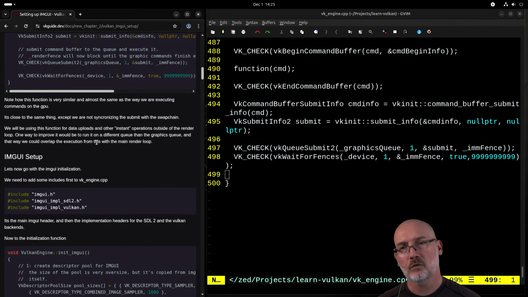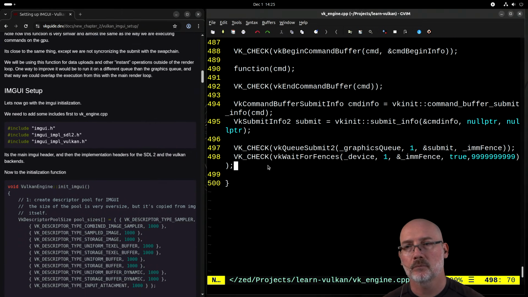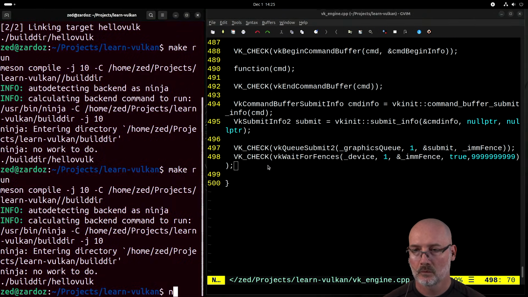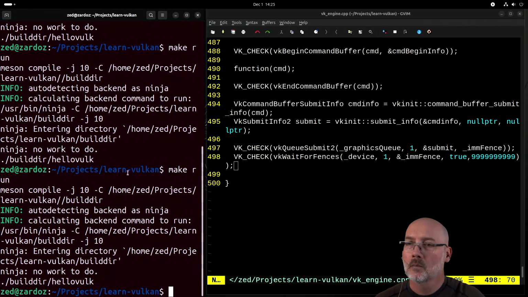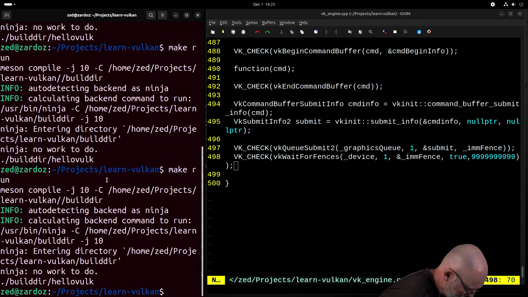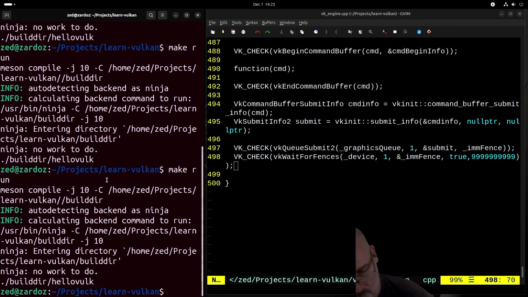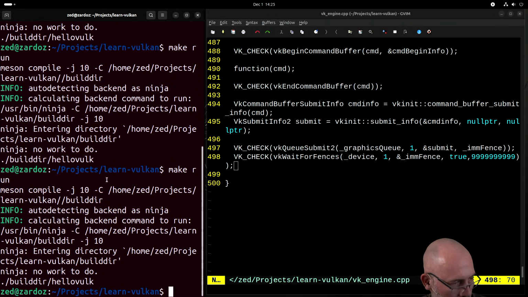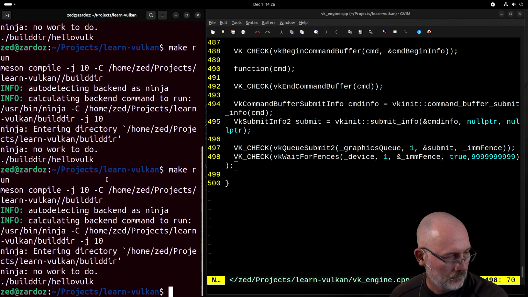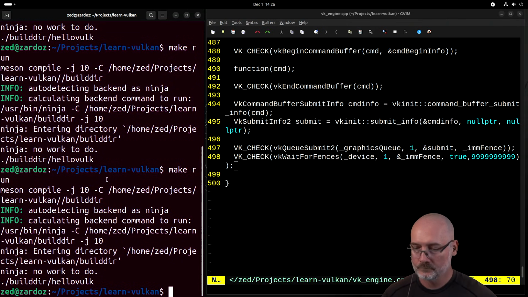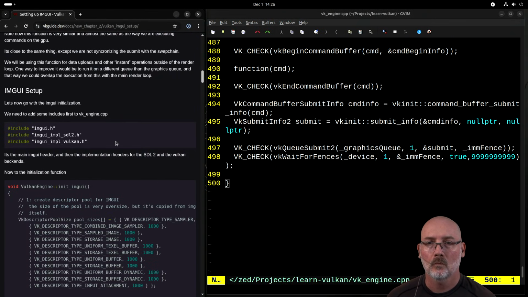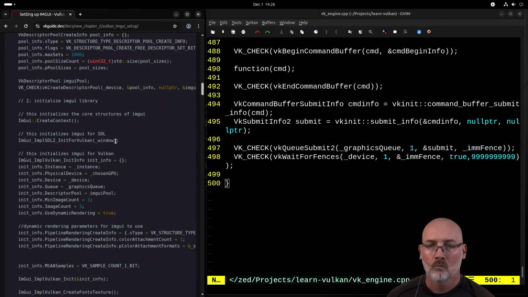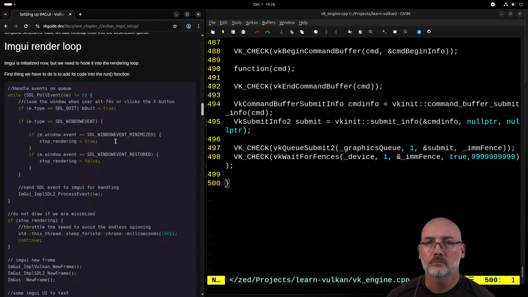For data uploads and other instant operations outside of the render loop. Okay. All right, I sit down. Oh, that's a lot of stuff.